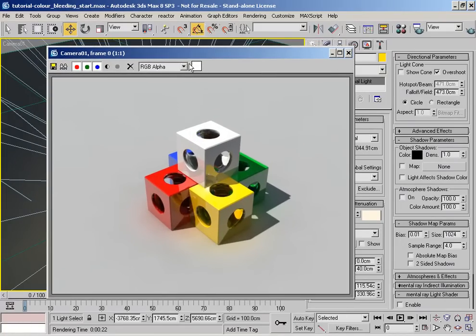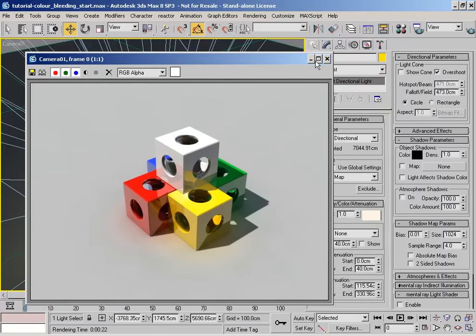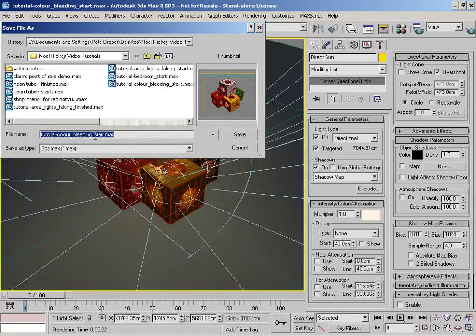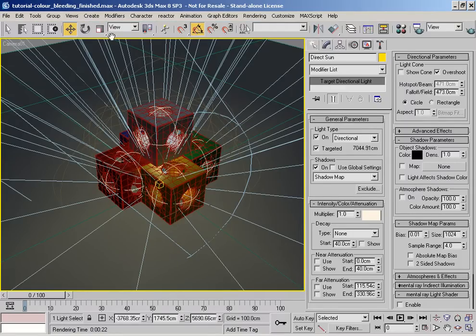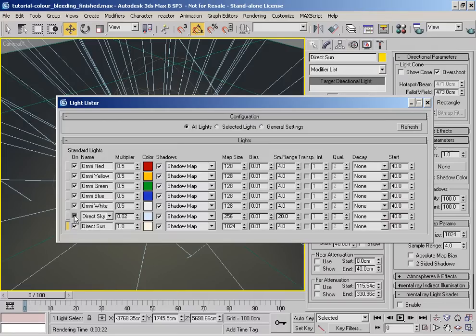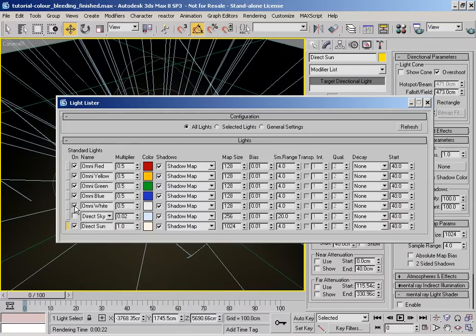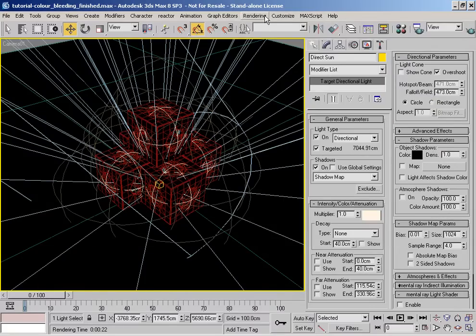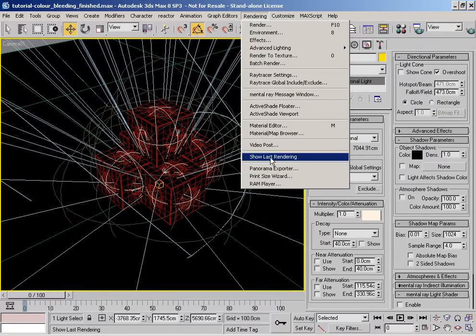Now what we can do to simulate this, going back to our original introduction to the lights, is see what we've literally done with this skylight setup. If I just save this out as tutorial color bleeding, let's call that finished. What I'm going to do now is go through and turn off all the direct skies and all the bounce lights, so the only thing we have within the scene is the sun. I'm going to show the last rendering.